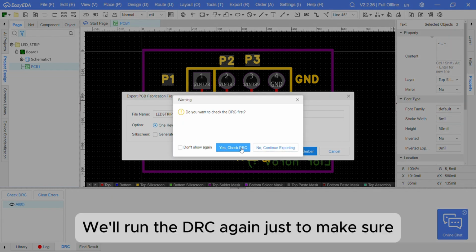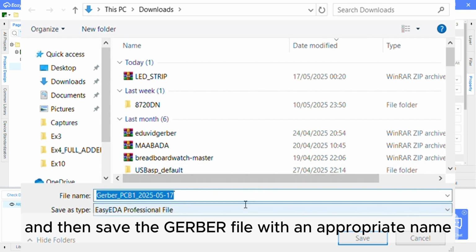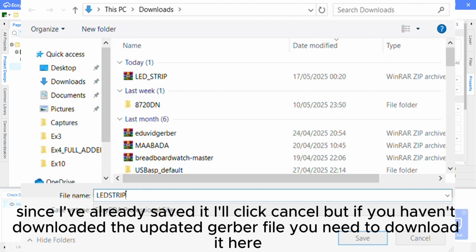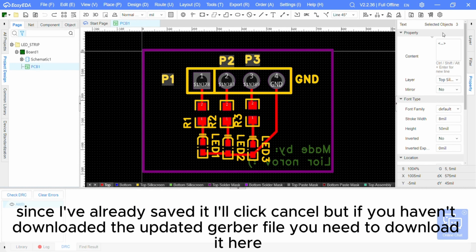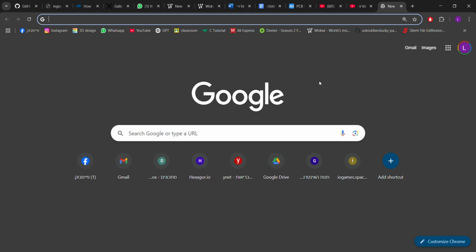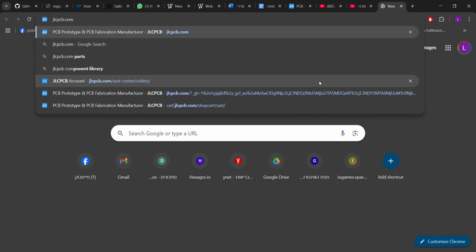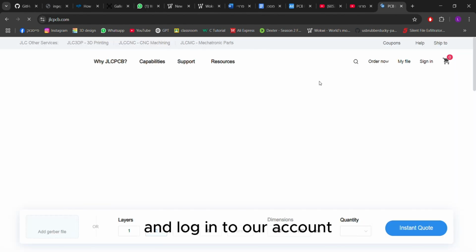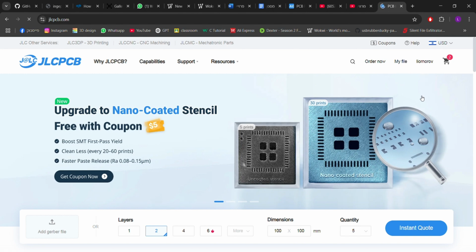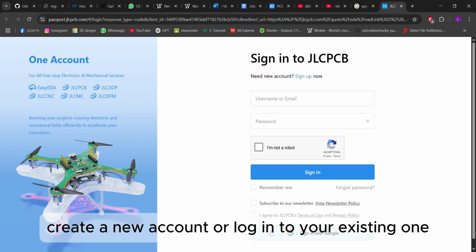We'll run the DRC again just to make sure. And then save the Gerber file with an appropriate name. Since I've already saved it, I'll click Cancel, but if you haven't downloaded the updated Gerber file, you need to download it here. Now we will go to jlcpcb.com and log in to our account. Create a new account or log in to your existing one.